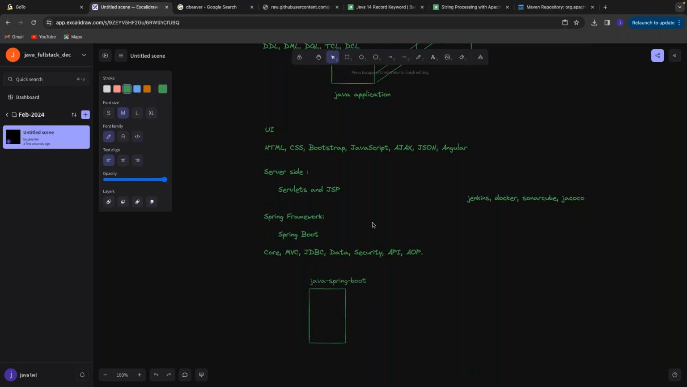This Spring Boot application, we will be doing the packaging. We are going to do that here. Or we will push this code to GitHub. Whatever application you developed, you are going to push to GitHub. We are going to push that here.